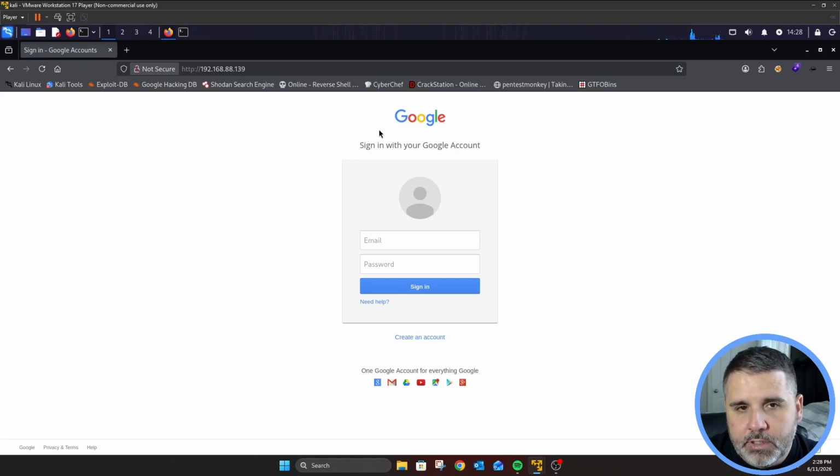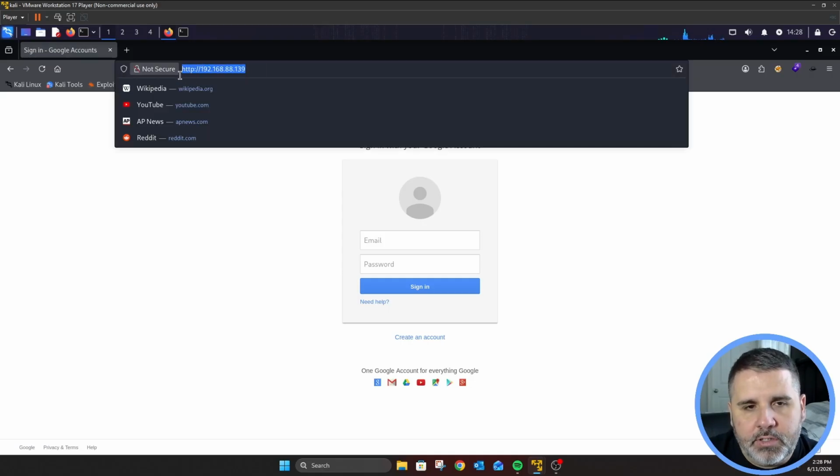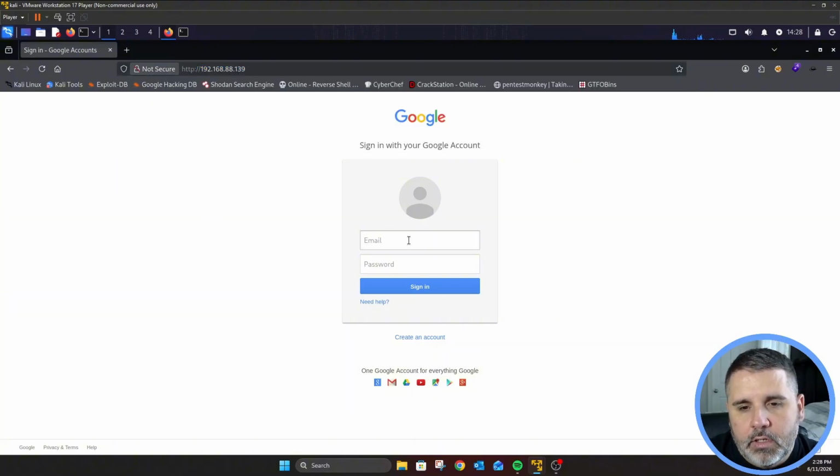Just looking at the page, it looks legit. If a person really pays attention, though, they'll see that the IP address is wrong, as well as the not secure symbol that you would see here, letting you know that it is a not secure site. So we're just going to put in user at test.com and this super secret password of Password1 with an exclamation point. We're going to click sign in.